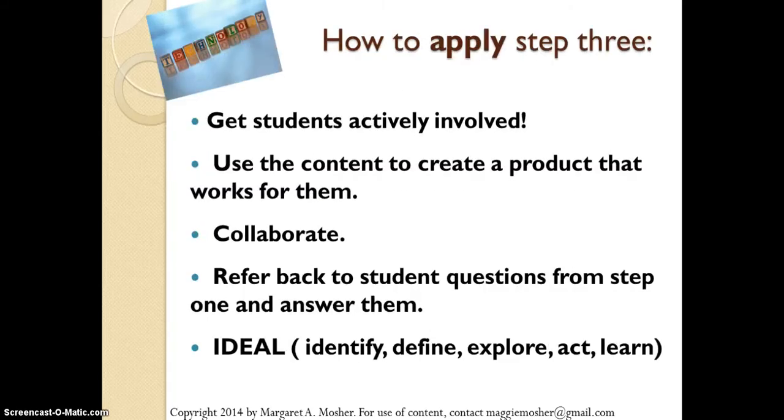So how to apply step 3. First, get students actively involved. Really use the content to create a product that works for them. Collaborate, refer back to student questions from step 1, and then I love the acronym IDEAL. What that acronym stands for is identify, define, explore, act, and learn.